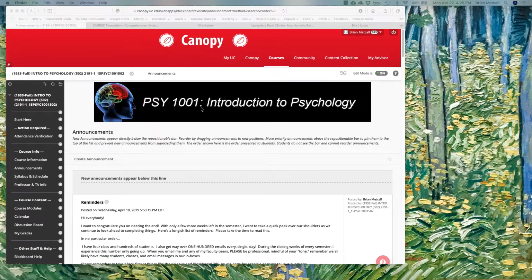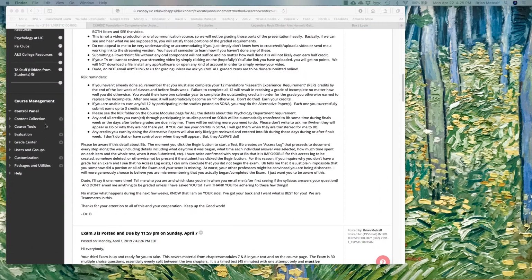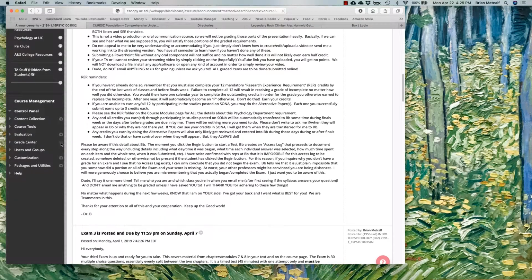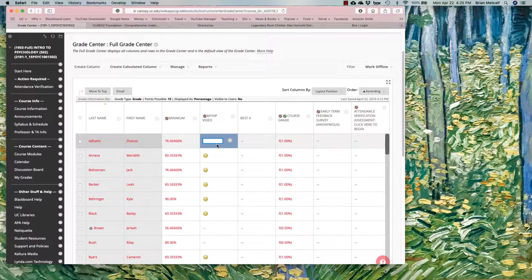I'm in the course page, and I scroll down to the grade center and enter that. I'll scroll over and look for the assignment. Oh, there it is right there. I'm in the column by default here. For this course, it's called My Hero Video. It varies from course to course, but it's called something like video presentation. You'll find it.